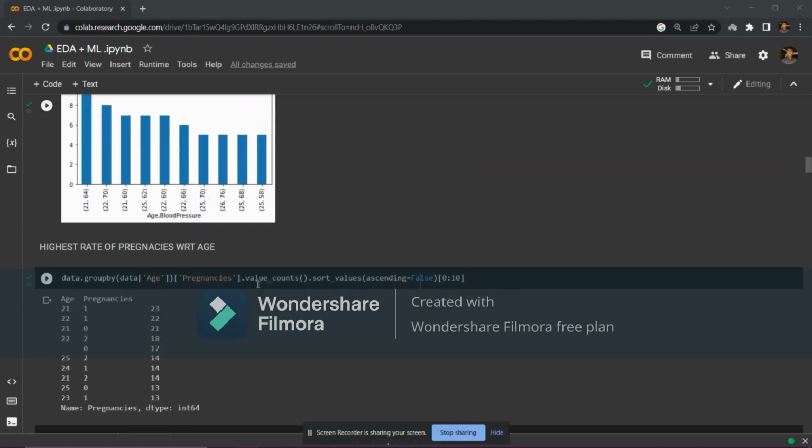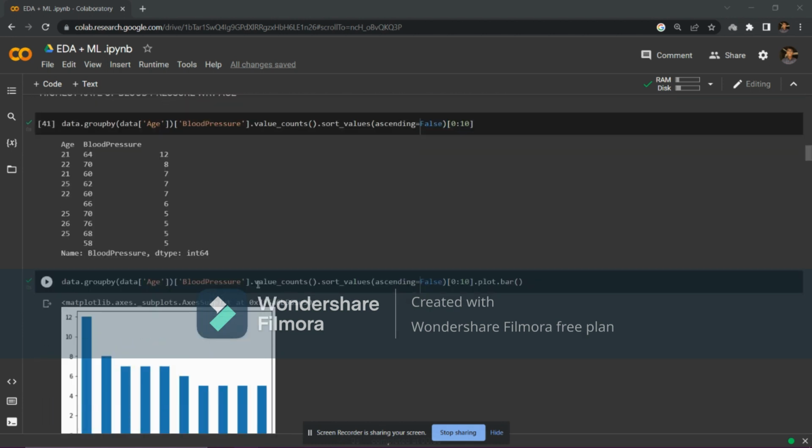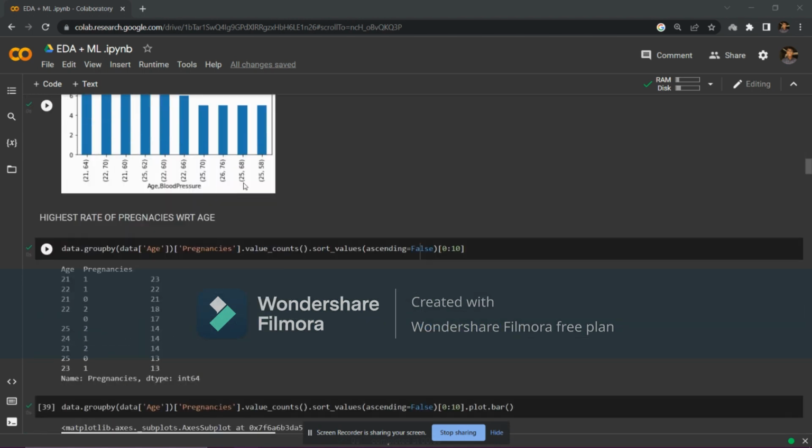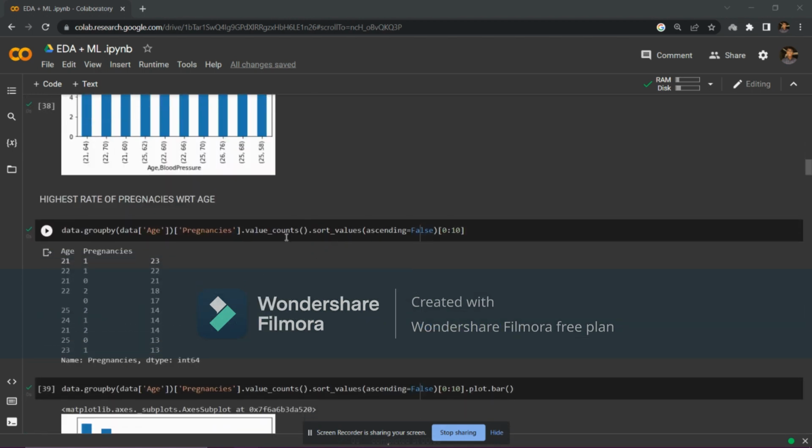Next, I'm checking the highest pregnancy rate with respect to age. I did the same process here. Value counts means you'll be counting the values. Instead of value counts, if you use sum, it will be summing up all the values.